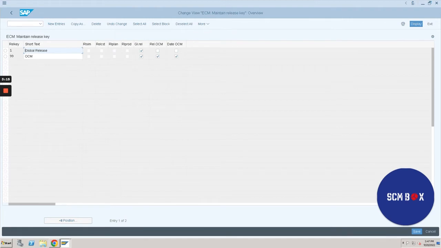So this is another required IMG setting. We need to define the release key for the change number. So here I defined the release key 99, which is supporting release for OCM. It is a must-required checkbox. We need to activate this release key again. So this release key only we are going to use for our OCM process.